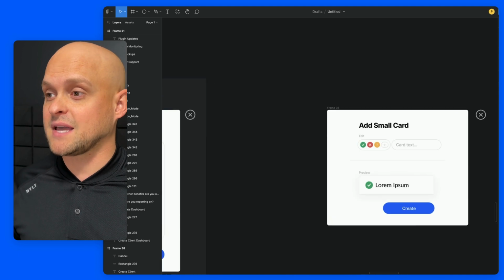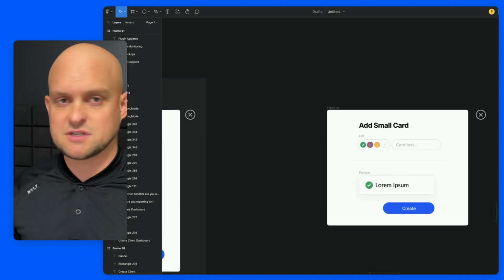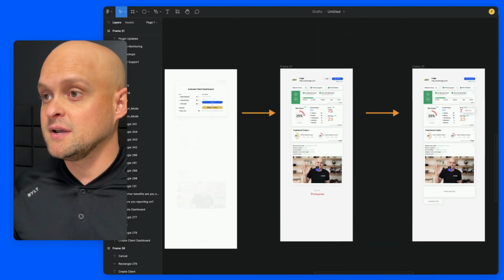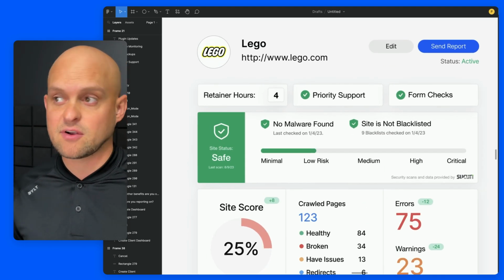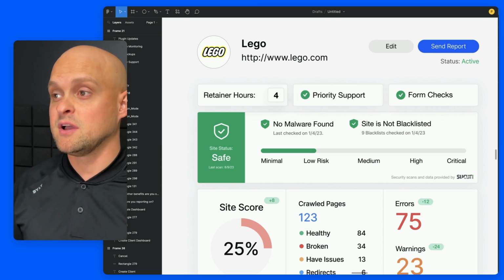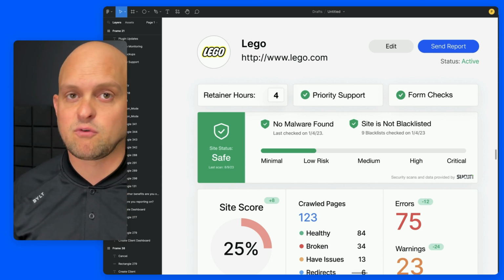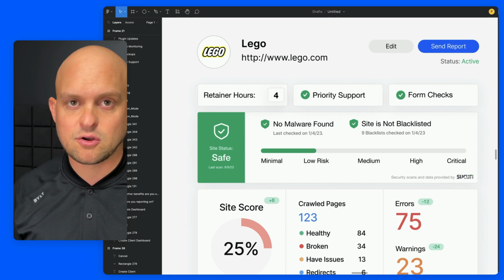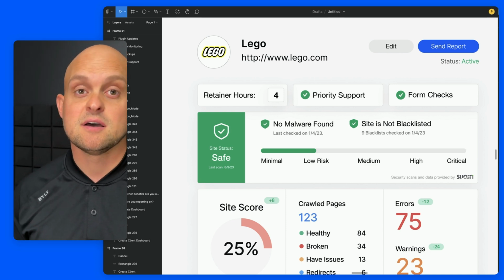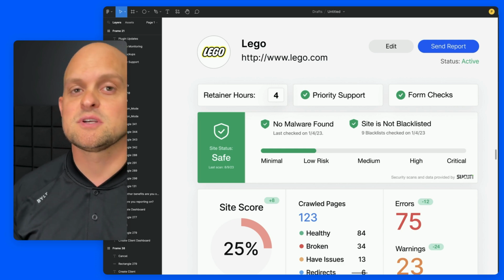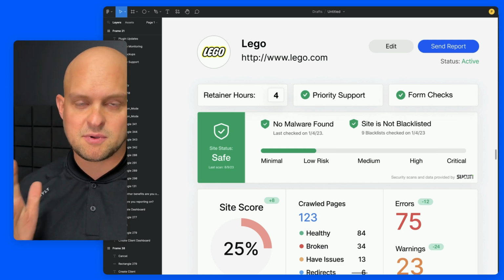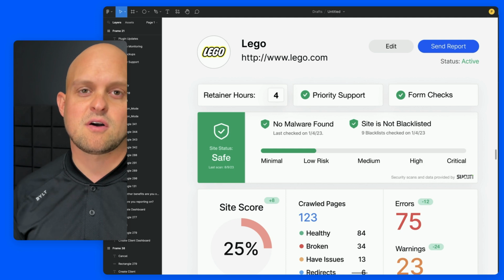And then you're also able to add these small cards with a specific icon or an emoji, and those are going to go right here at the top. So reminding them of their retainer hours, that they have priority support. You're going to be able to say, hey, we checked all of your forms, or maybe again, you're offering content, and so it'll say blog articles published, and it will say two, and you can have a link to those. So all of this again is going to be fully customized to what you're offering your client.